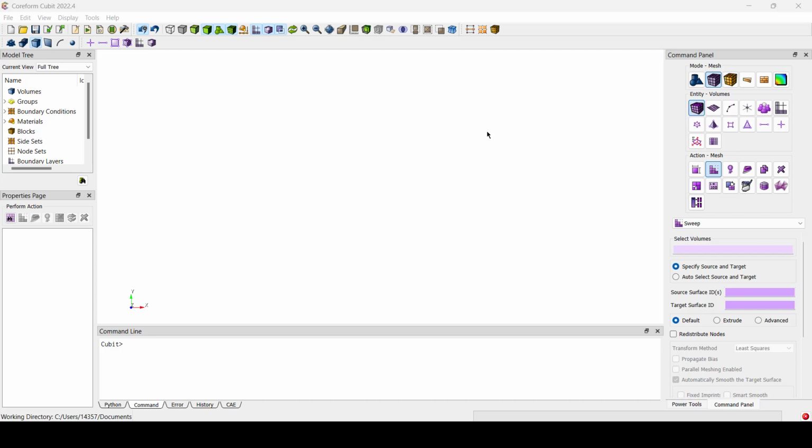Coreform Cubit includes full feature capabilities for geometry preparation, mesh generation, analysis, and fine tuning. Today, let's get started with using icons in the command panel to mesh a simple volume. To start the process, you want to first import or open your file in Cubit.